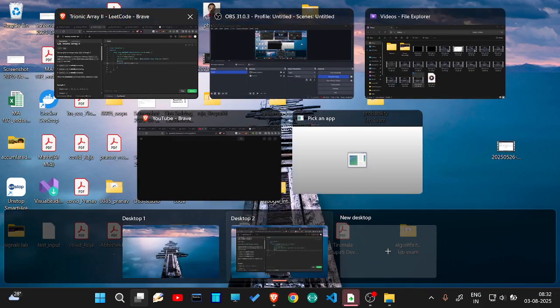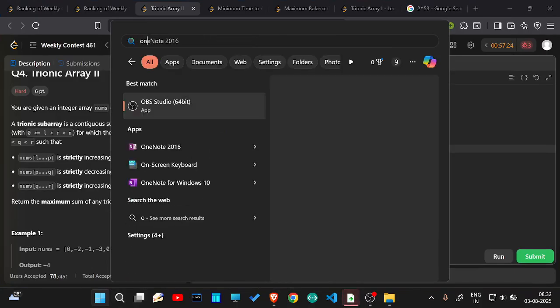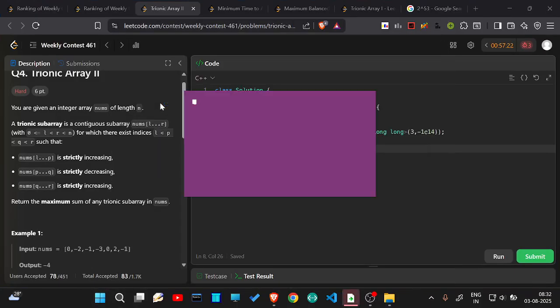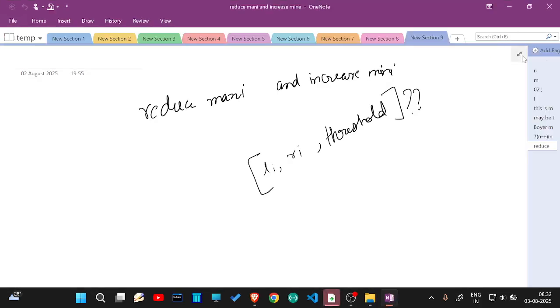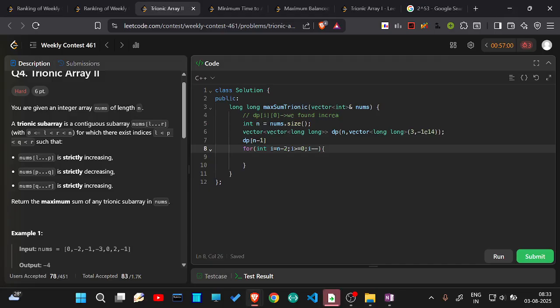I guess. Where's the one note? So what is happening here is it should increase, decrease, increase. So we have to come up to this. If it is increasing, then it's fine. So previously it should be increasing. It cannot become increasing over here. So in the base case we assume that it's increasing.